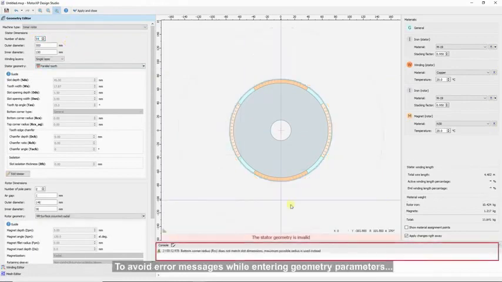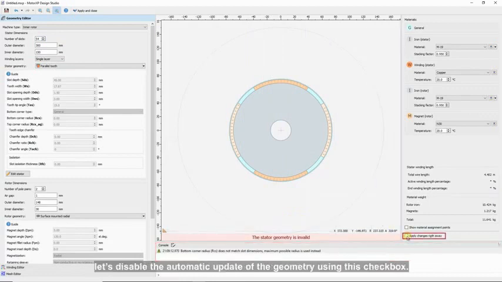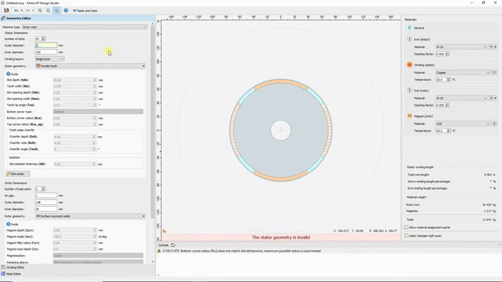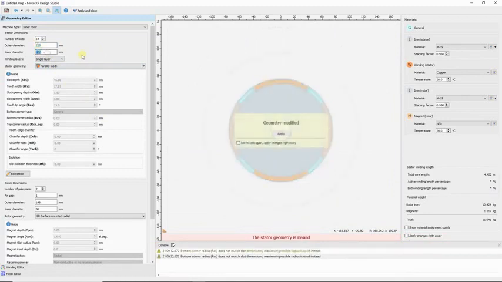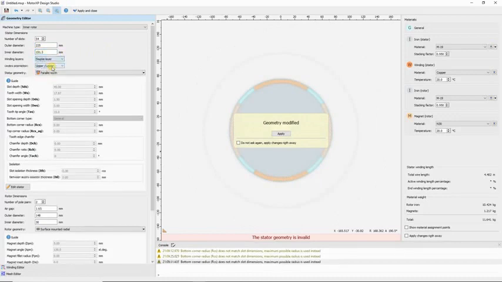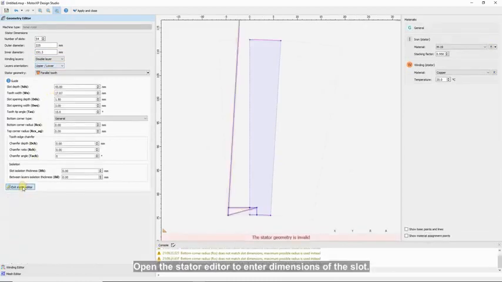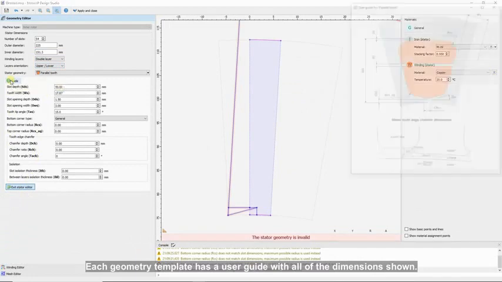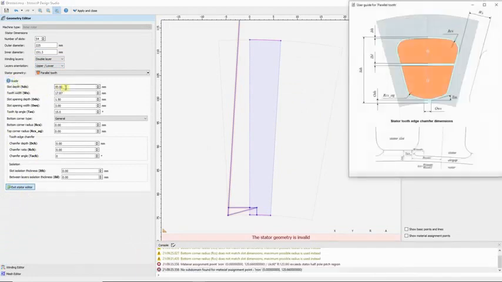To avoid error messages while entering geometry parameters, let's disable the automatic update of the geometry using this checkbox. Open the Stator Editor to enter dimensions of the slot. Each geometry template has a user guide with all of the dimensions shown.